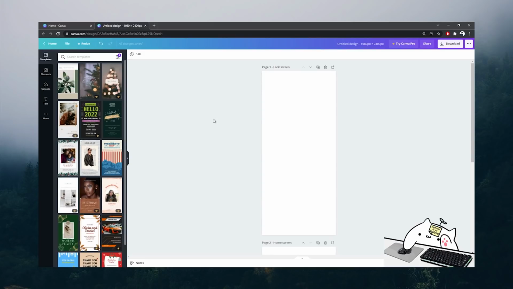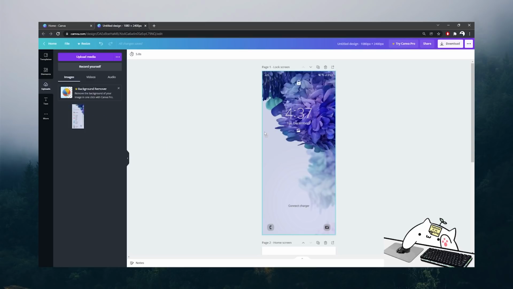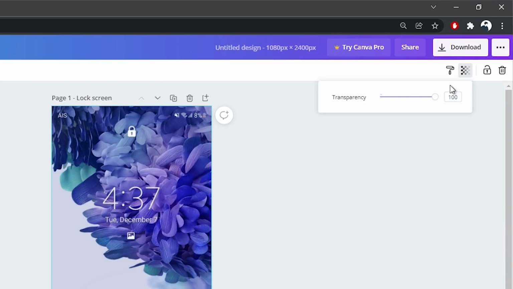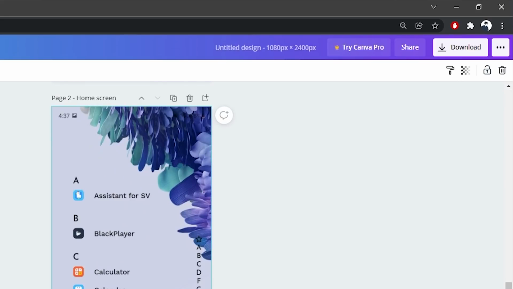Once you're done with that, make sure to go to the upload section of Canva on the left and upload your screenshots from your computer. Once you've uploaded the screenshots, make sure to paste them on the canvas. Once you're done pasting it in, make sure to click the wallpapers and set the opacity to 30%. You can find this on the top right. After you finish that, make sure to click the lock icon for both of these screenshots so that you won't alter it while we're editing for your wallpaper.